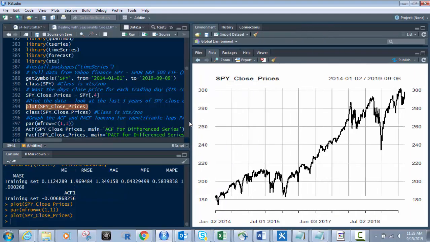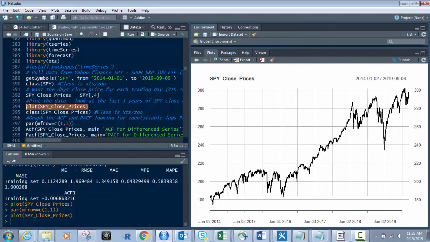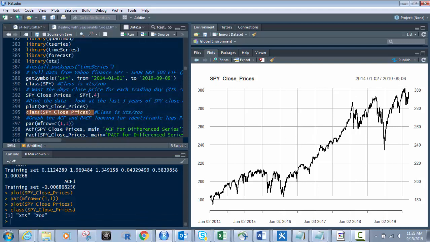So it's got our dates on the bottom, and it's got our values that it closed at over here. It had a low of below 180 on up to about 300 or so, over that 5-year period. You've got some big dips in there, and in general the trend is going up. Next, let's take a look at the class again. What does that tell you right there? XTS, zoo, that's what I told you earlier. So we've got that in there.